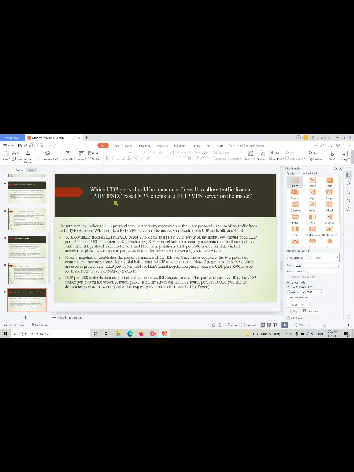Next slide: which UDP port should be open on a firewall to allow traffic from L2TP IPsec based VPN clients to PPTP VPN server on the inside? The Internet Key Exchange, that is IKE protocol, sets up a security association in the IPsec protocol suite to allow traffic from L2TP IPsec based VPN client to PPTP VPN server side on the inside. You should open UDP port 500 and 4500.